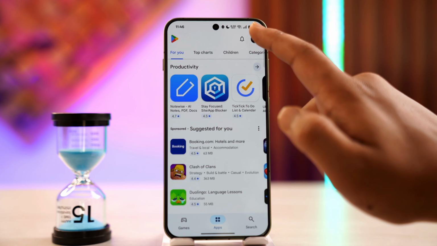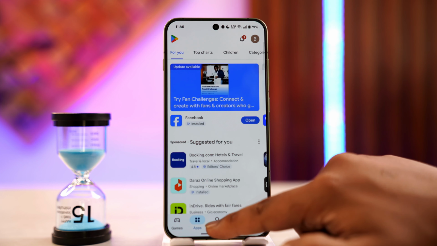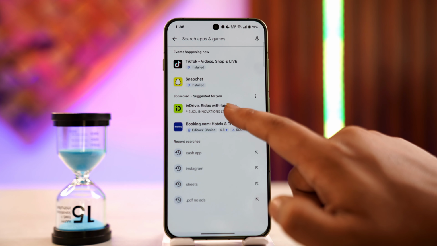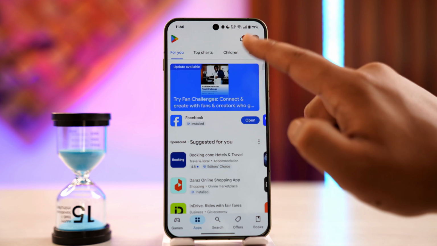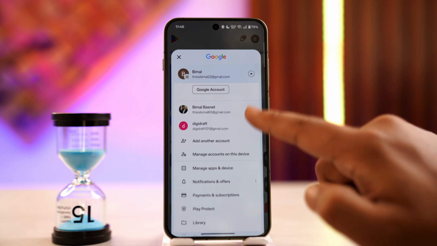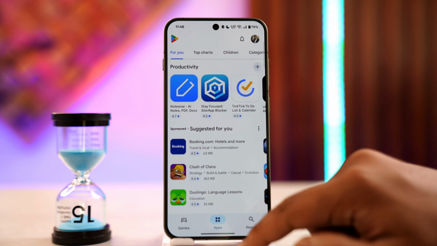But this app will show up if I have got another Google account from different regions. So I'll switch my account here and I'll search for the same app, and you can see this time this app will show up. So the first trick is that you just create a new Google account having a new region, and that will show up the apps that were restricted earlier.